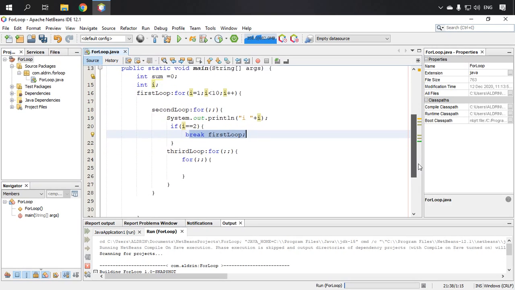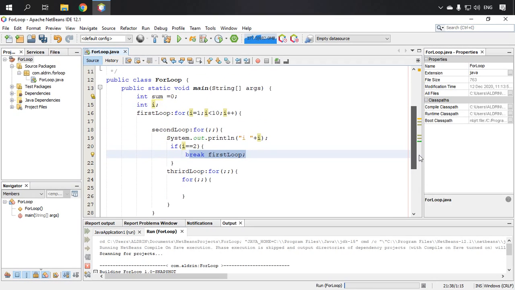So ang next na pag-usapan natin ay yung for each loop. So ano bang kaibahan sa for each loop at saka for loop?